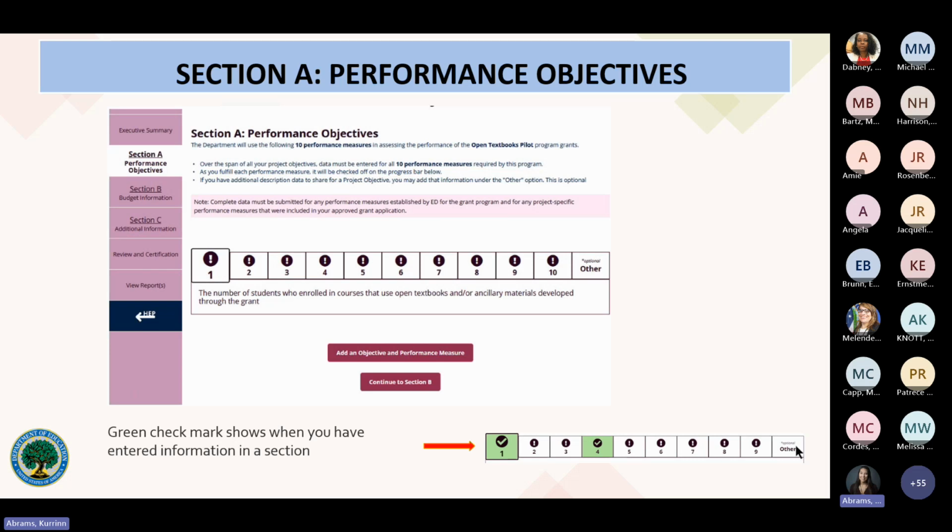You'll see the associated program measures listed for your APR. And that's not to say you won't have additional project-specific measures that you wrote into your grant application, and you can include those in your report as well. And perhaps your project-specific measures align perfectly with your program measures, but if they don't, you can also include them in that other section. And again, as you'll see, each number corresponds to a program measure from the notice inviting applications, and the other section is where you'll include all of your additional project-specific measures that don't fall under those sections.